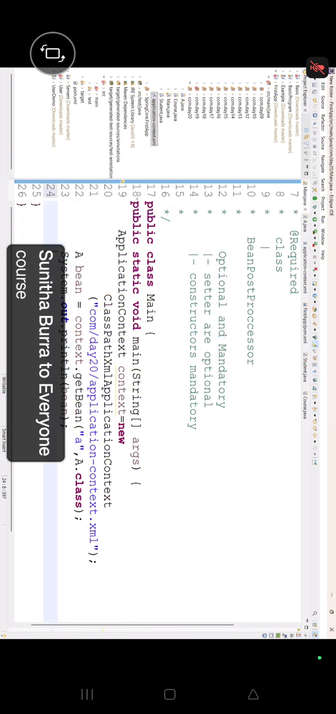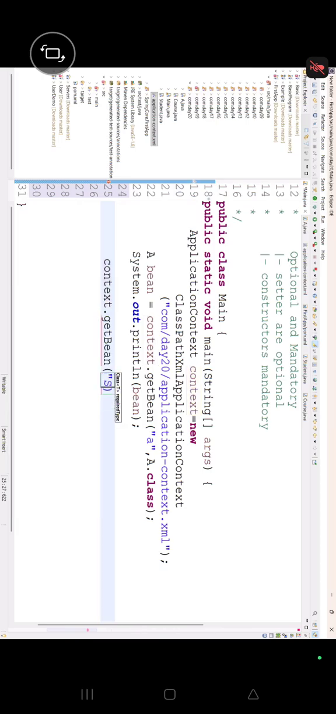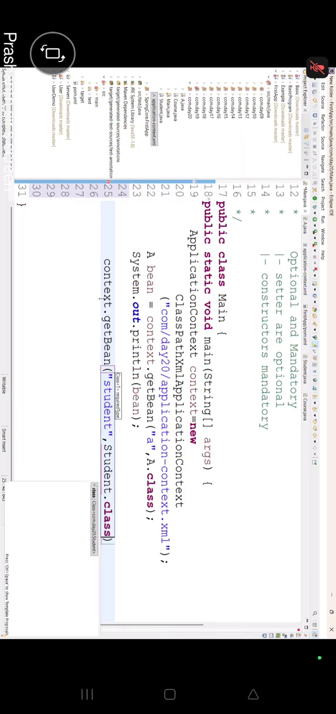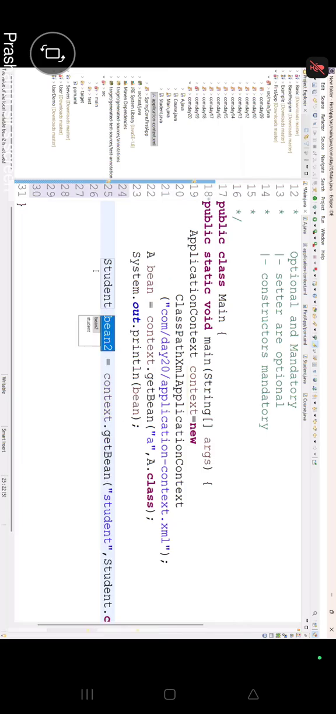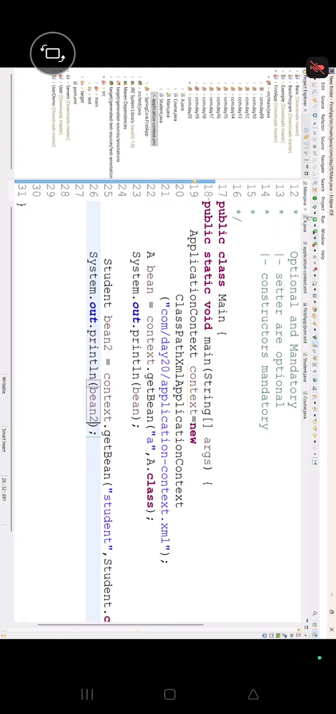Now let's go here and tell the IOC container: IOC container, please give me the student object. So I'm telling the IOC container here, context, IOC container, give me the class here of which one? Student. And let's typecast this as Student dot class. And then I'm trying to print sys out of bean2. In the student class, have we added toString? Yeah. Now, when we are going to run the program, I know everybody knows about the execution flow.